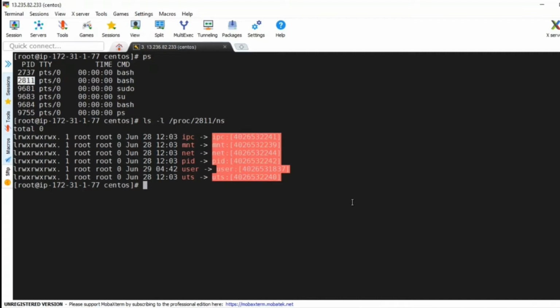Similarly, when it comes to Docker and containers, since containers are also treated as a process in the Linux system, we can use the same namespace functionality which is provided by the Linux kernel in order to create the necessary isolation for each container.